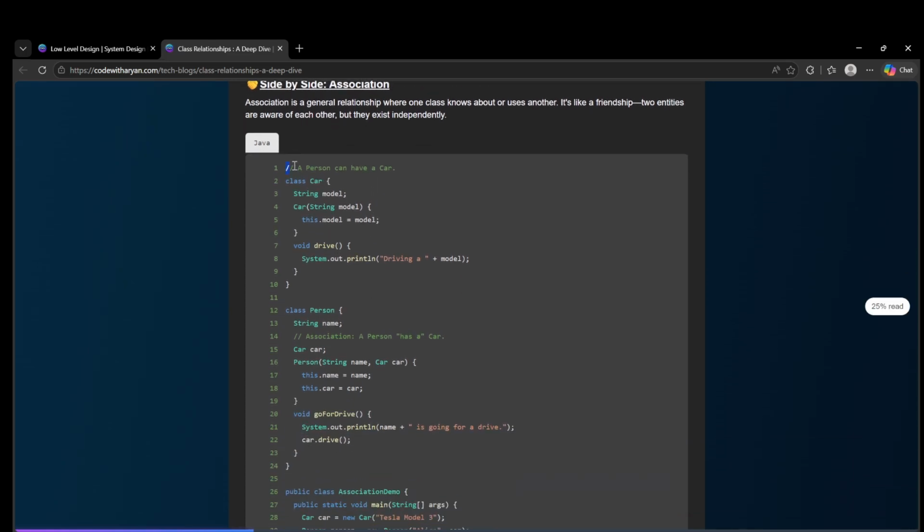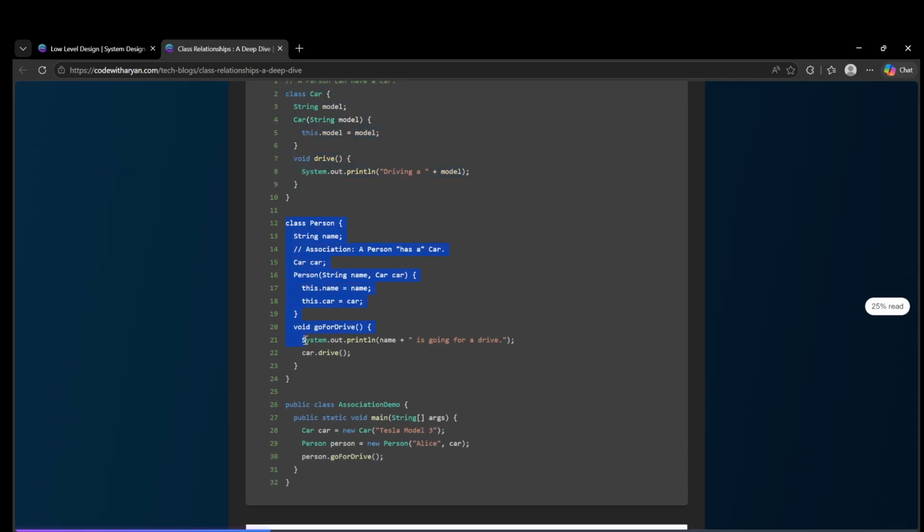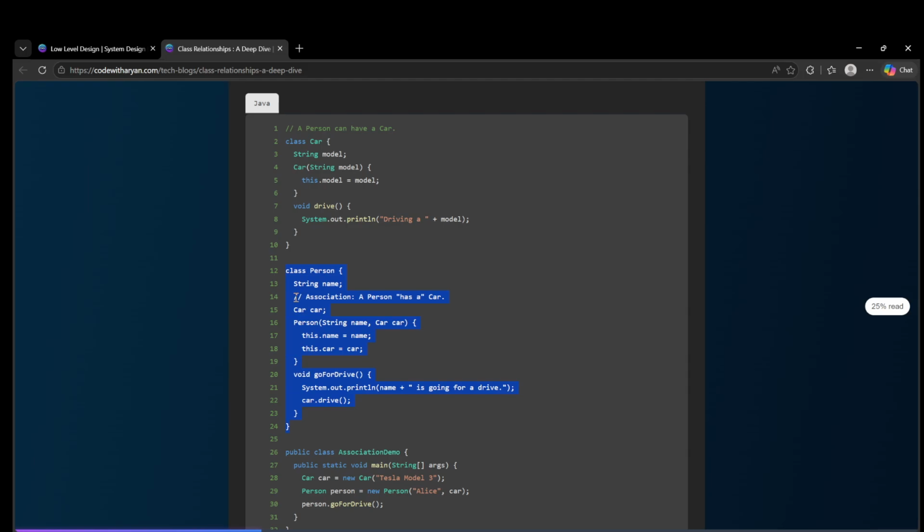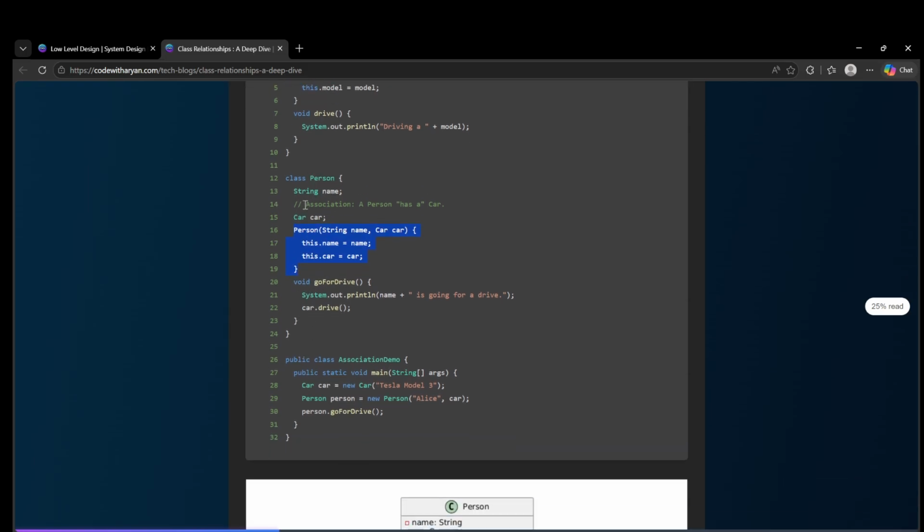For example, a person can have a car. So this is the class Car, this is the complete class Car, and here we have the class Person. As you can see, the class Person has an attribute of Car. So basically Person is referencing the Car, right? Whereas Car can exist independently without the Person as well. So basically a person has a car. This Car object is being used in the constructor of the Person class.